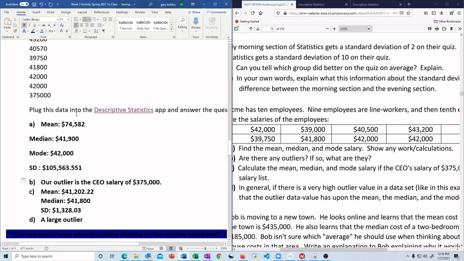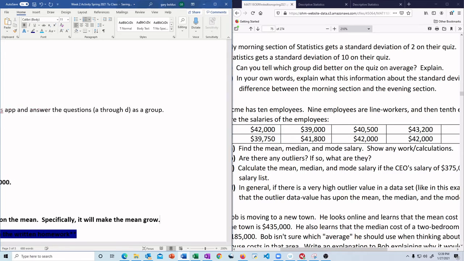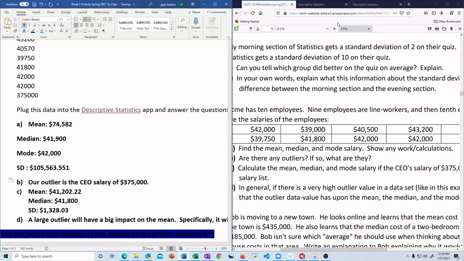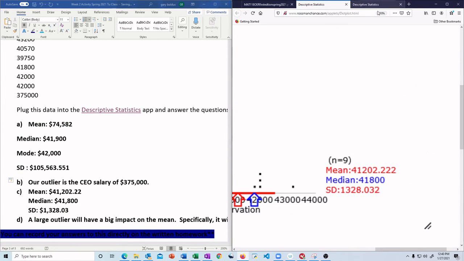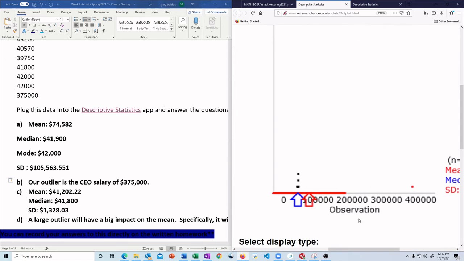Well, when we had it in, the mean was much bigger. When we took it out, the mean really shrunk down. A large outlier will have a big impact on the mean. Specifically, in this case and in any other like this, it will make the mean grow. So to be specific, a large outlier, a much bigger number like this salary that we had, the salary with the 375,000 inside here, is going to have a big impact on the mean. It's going to pull the mean up.